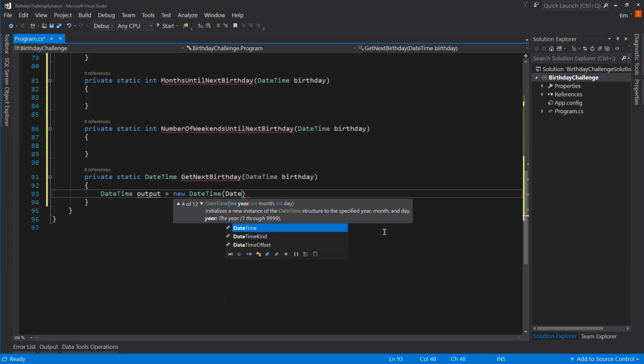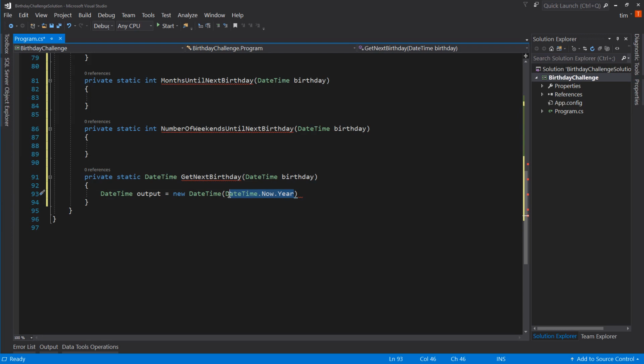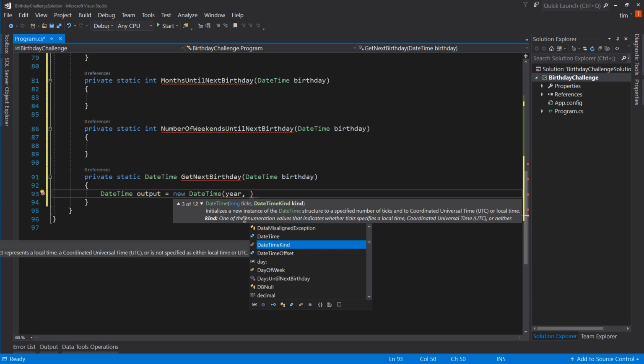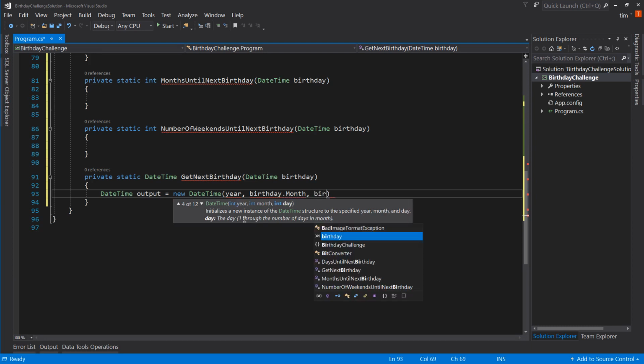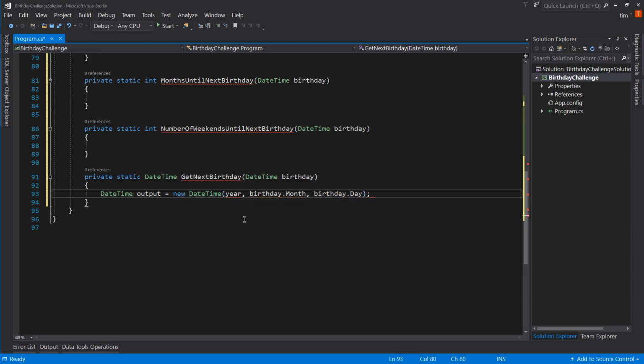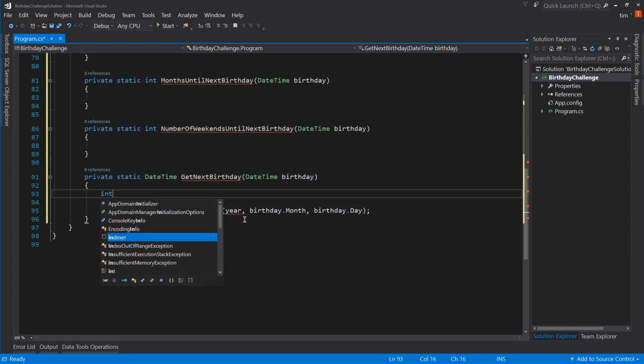So date time dot now dot year is this year. Well, actually, no, it's not. It could be this year or it could be next year. Because if the birthday was in January, it won't be this year, it'll be next year. So it'll be 2020, not 2019. So you got to figure that one out. So let's hold off on this. We'll actually put in here year, and that's a placeholder. And then we'll say the birthday dot month and birthday dot day. So we got to calculate this year.